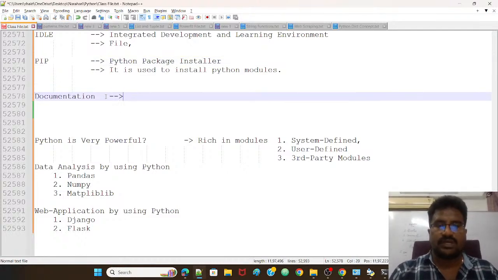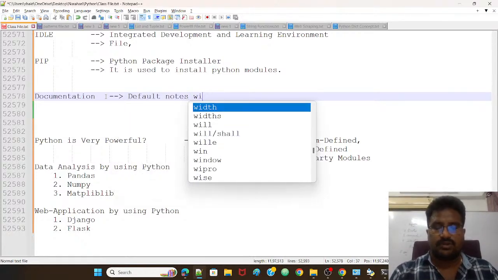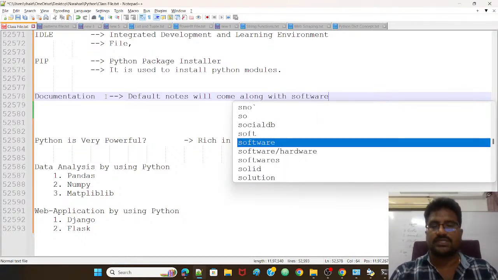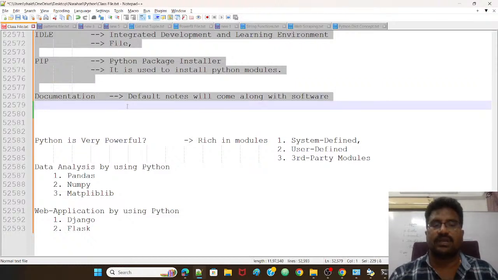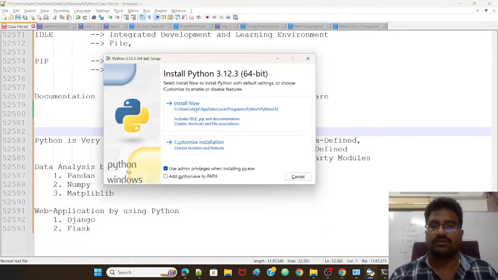Documentation. Documentation means default notes will come along with the software. Some default documentation will come for every concept, for everything in Python. Happily we can read the documentation in Python itself. So these three are bonus when you choose the first option. Let me open this one. Yes, first option.